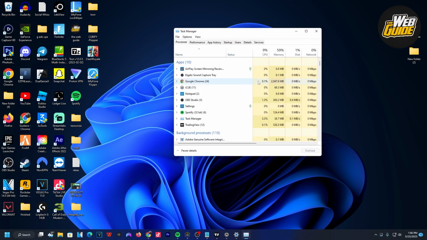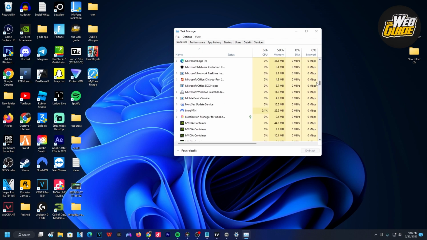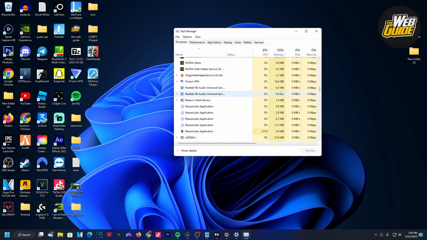Here you should see all of the tasks running on your computer. You can get rid of these processes by clicking End Task. You can see Proton VPN is one of them, so I'm going to click End Task. Once I've done that, it's going to get rid of the task, but you can't do this one by one every time. It gets really annoying.